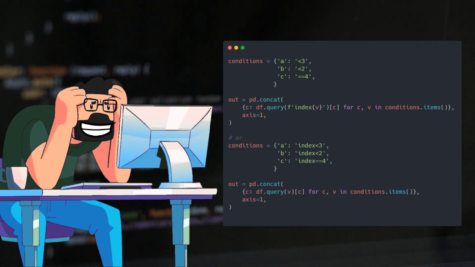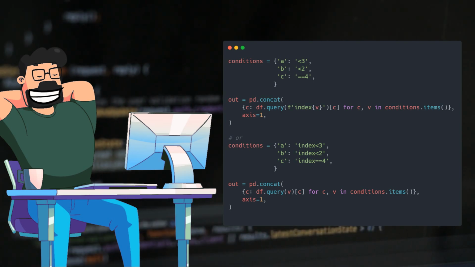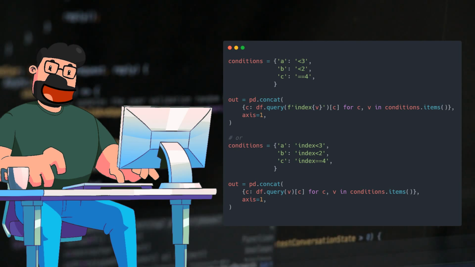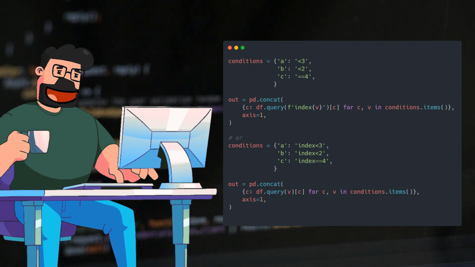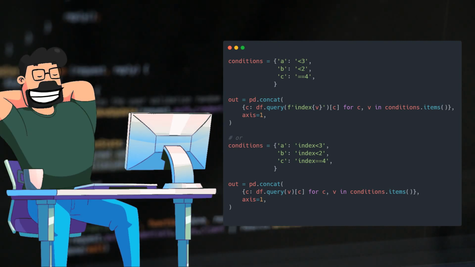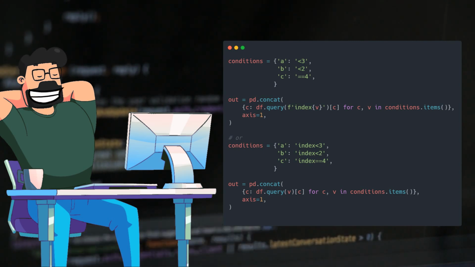Continuing with the solution, we explore an alternative approach using string conditions and the query method in Pandas. By defining conditions as strings, we can easily filter the data frame based on the specified index conditions for each column. The query method provides a convenient way to filter data based on complex conditions in a data frame.